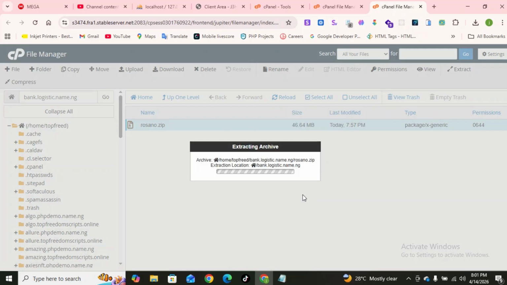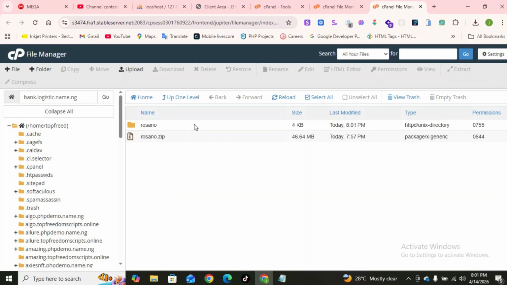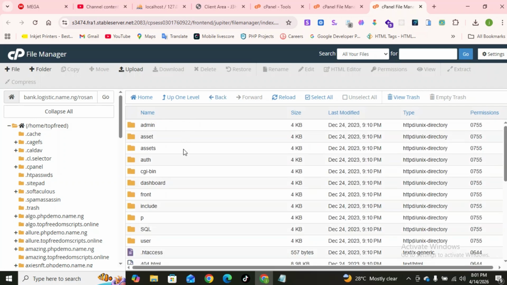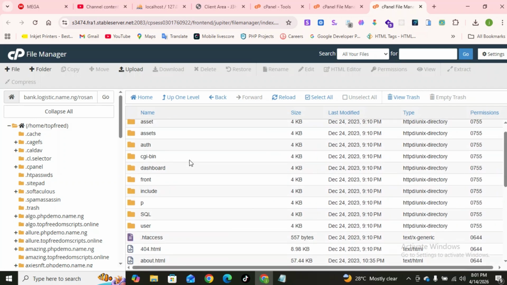Now our file will start extracting. Now our file has extracted successfully. Just click on close. From here, you open it. You see a lot of files that we needed. These are the files that we needed. The next thing to do is to move this data directly to our subdomain, so that once someone clicks on it and enters our subdomain, it will automatically load.